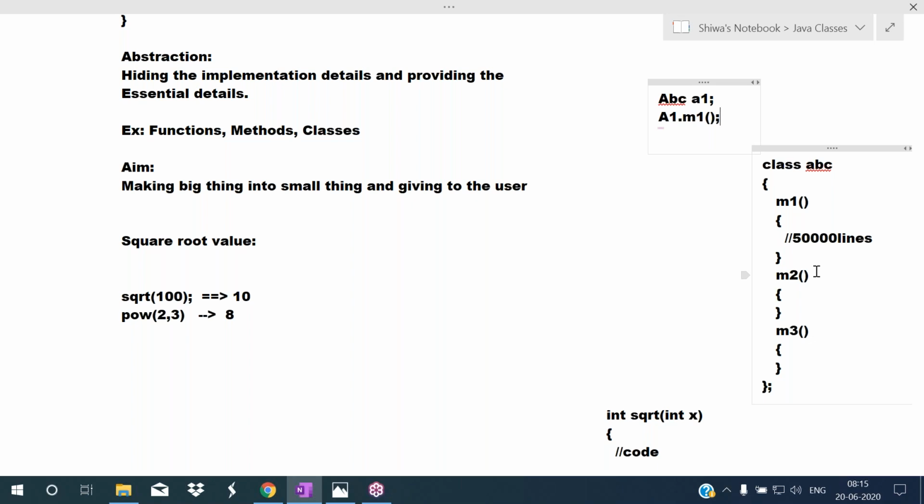So when you are defining a class, encapsulation is there as well as abstraction is there. This code is in hidden form. The user is just using this method by creating the object. This is complex code. We are making this big thing into a small thing for the user, and we are giving this prototype, so he is using that. So the main aim of abstraction is making tasks user friendly.